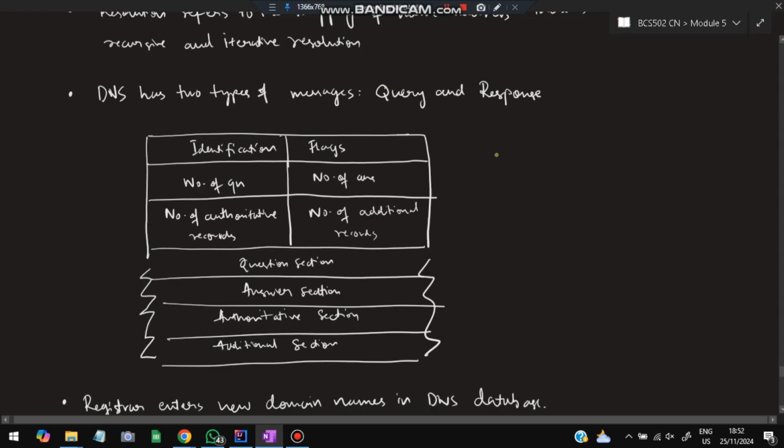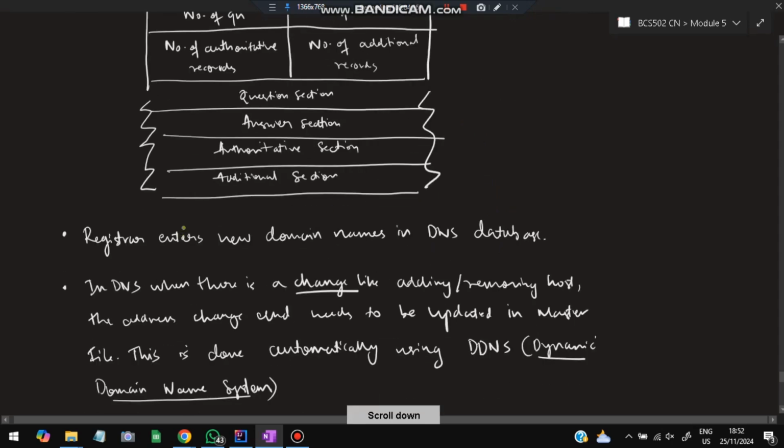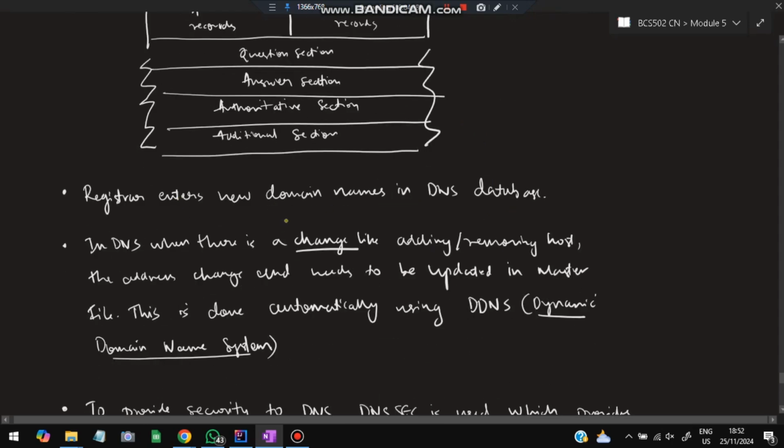DNS has two types of messages: query message and response message. In query and response, the same format is used. Here we have identification data, flags, number of questions, number of answers, number of authoritative records, number of additional records, question and answer section, authoritative and additional section. All these data are present, which is used in mapping the name to the address.